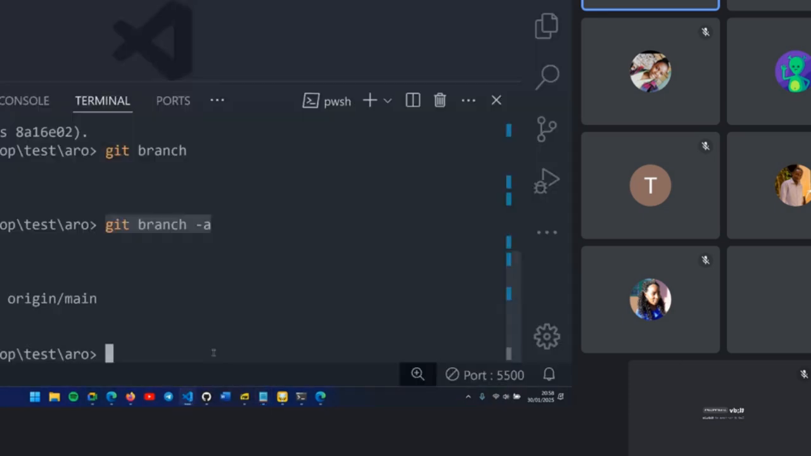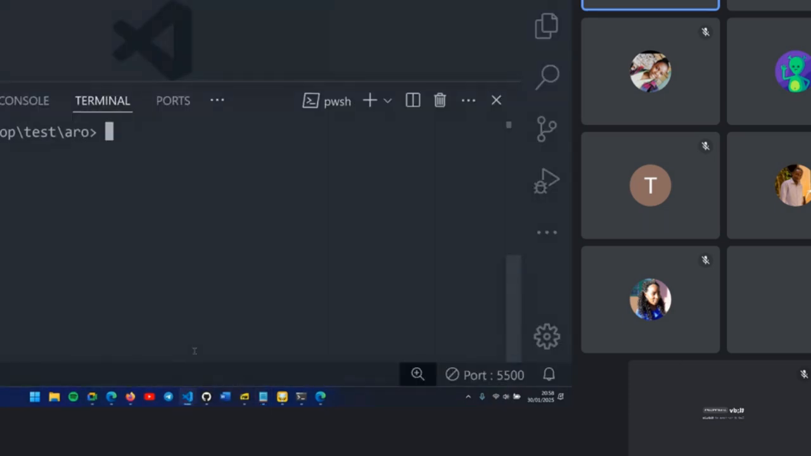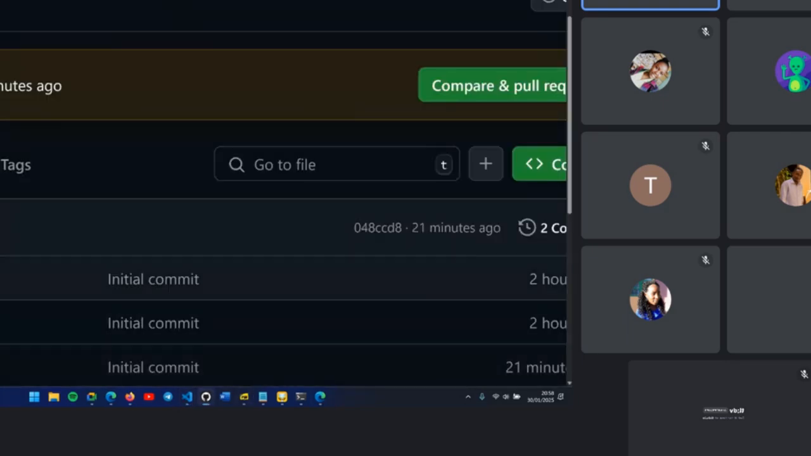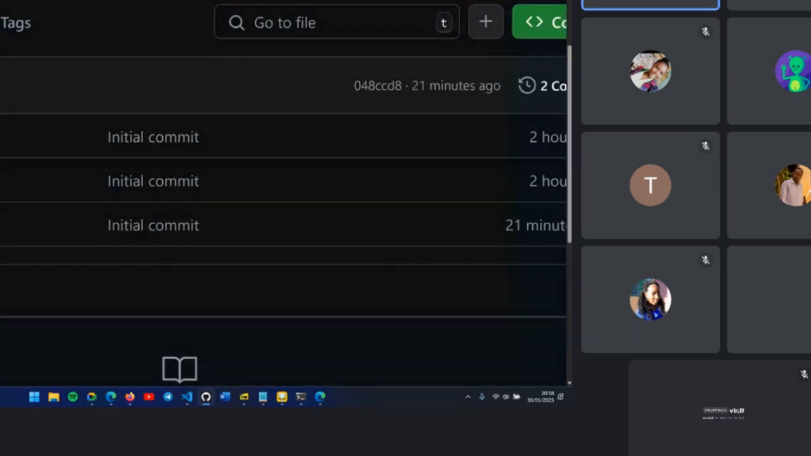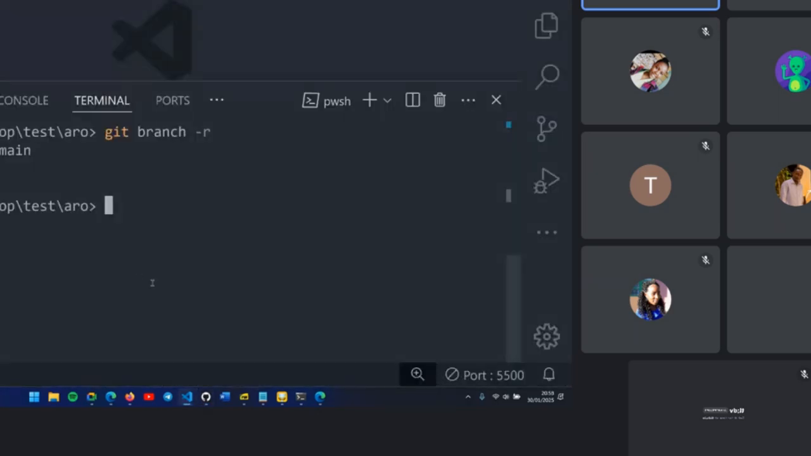If we go back to VS Code and we say git branch flag R, it will list for us our remote branches. And so far it says that we have feature and main as our remote branches. Did it create the third branch? Yeah, it did. Okay, there's no problem. So far it says that we have these 2 as our remote branches.